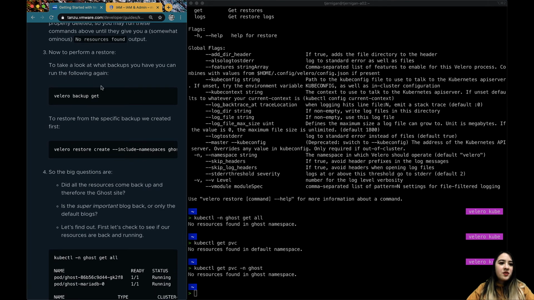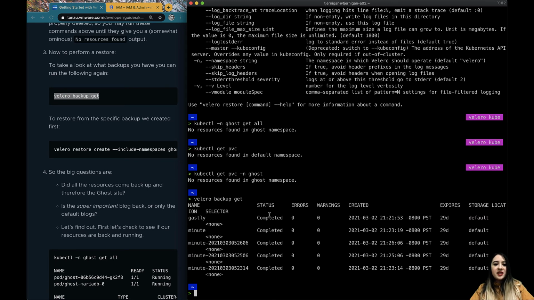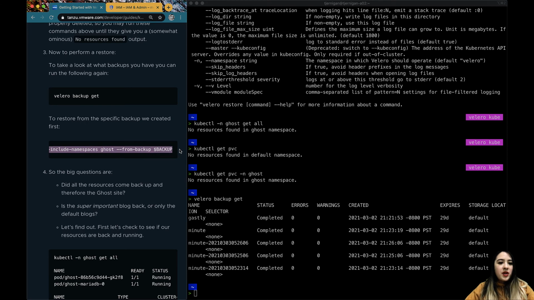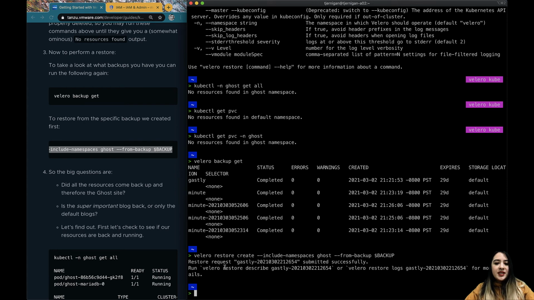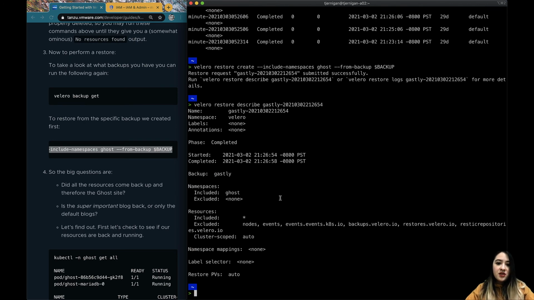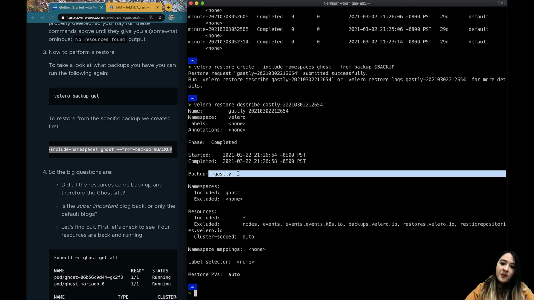So now this is where we get our backups. We can see, okay, what is there? So we have these ones, and you can see that there's this cron that is creating one every single minute and giving it the numbers based on the date, etc. after that. So if I want to restore from the backup that we created first, we can see that we submitted it and that it was submitted successfully. So we can do a describe on that, see what the backup is from and what it's doing.